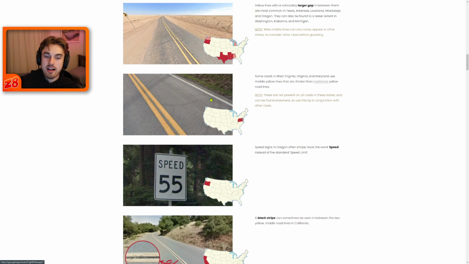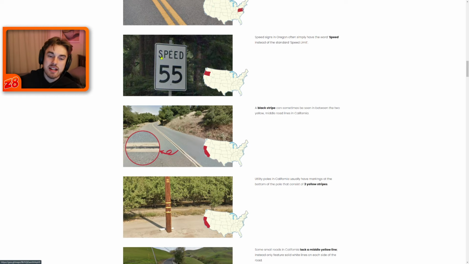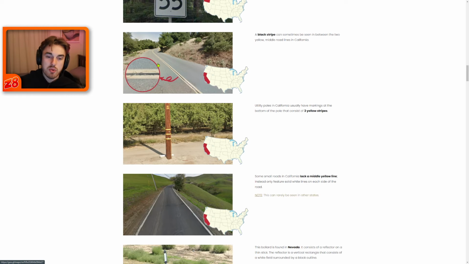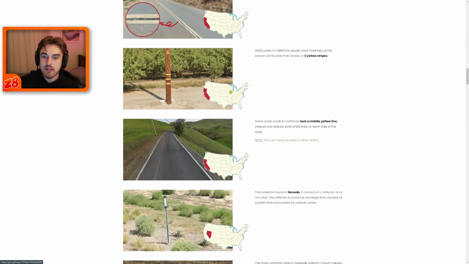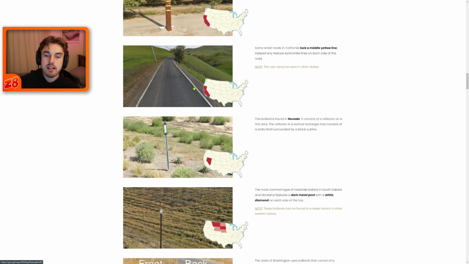And then thick road lines are common in the Virginias. Speed instead of speed limit, you can see in Oregon sometimes. A black line between the double yellows you can see in California. Triple yellows you can see on California and rarely elsewhere. European style road lines where you just have like two whites on the outside can be seen in California, which is fun because California is also probably the most ambiguous looking state, so I enjoy the fact that they use these road lines sometimes. It makes for some nice bait rounds.